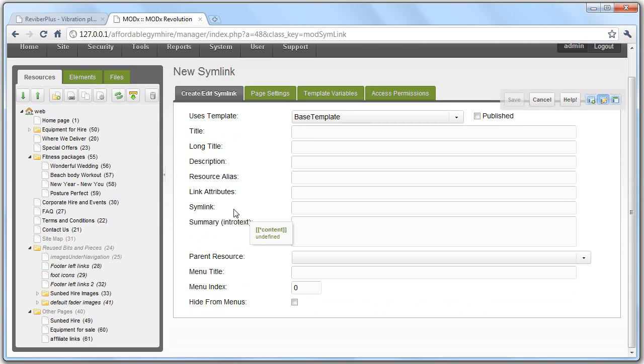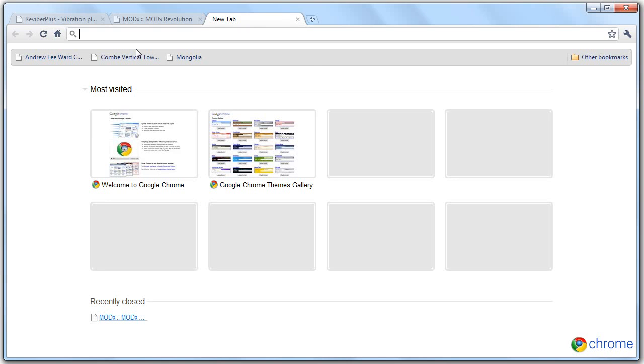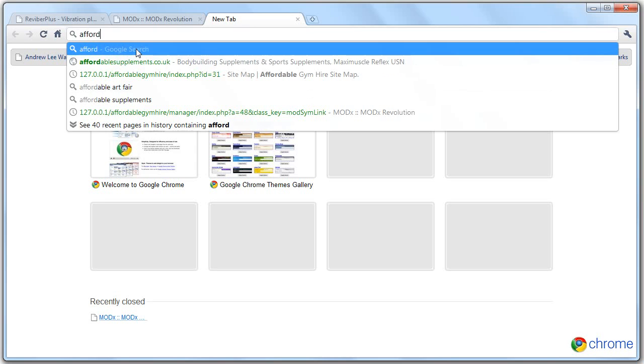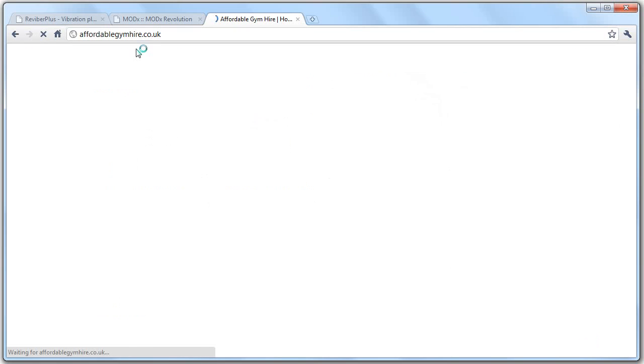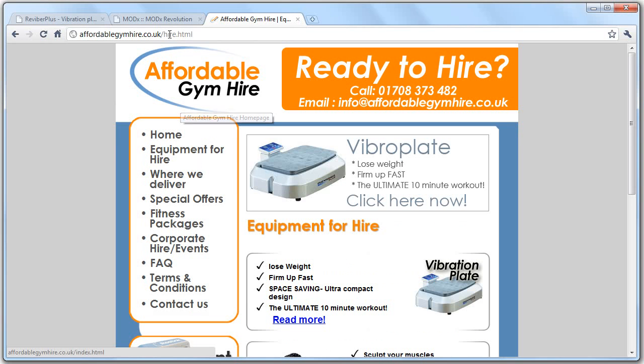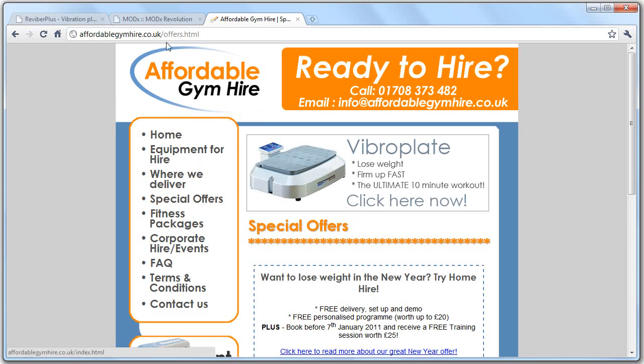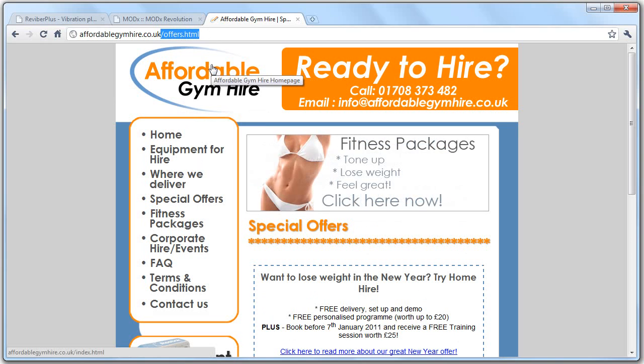So let's say we want to create a symlink, and the equipment for hire page is currently hire.html. We want to make sure that link is always the same. So the way we would do that is, we'd create a page called hire with all the menus, structure and so on, hide it from the menus, make sure the resource alias is hire, and save and publish it.